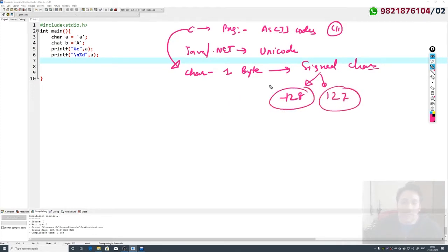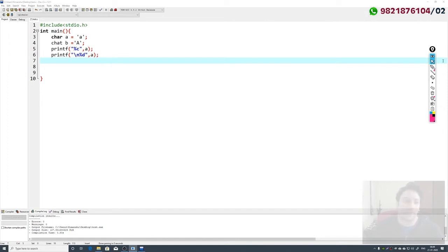Now to every value of these characters we have assigned some symbol. For example, if I see the value 65, to 65 I have assigned capital A, to 66 I have assigned capital B. In the same way to 90 I have assigned capital Z. Okay. This, with the help of an example, before even saying.